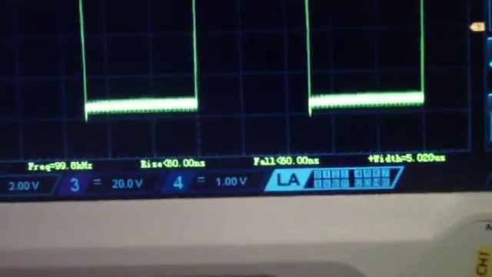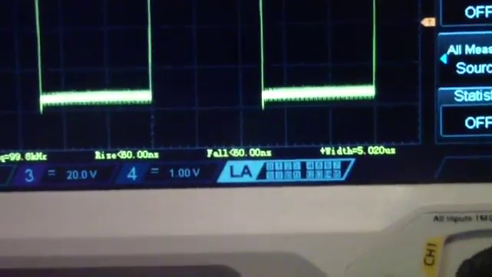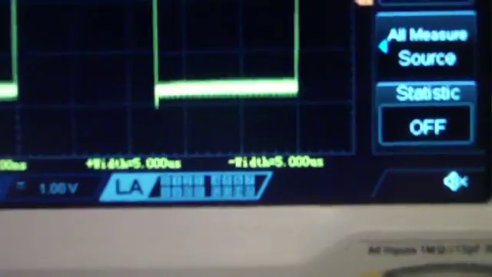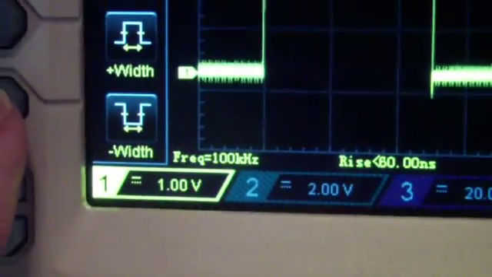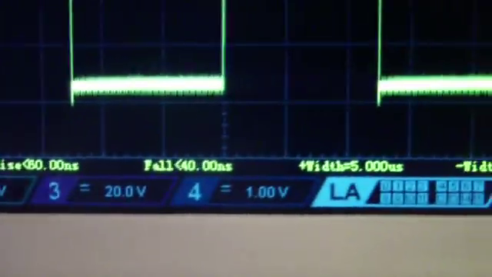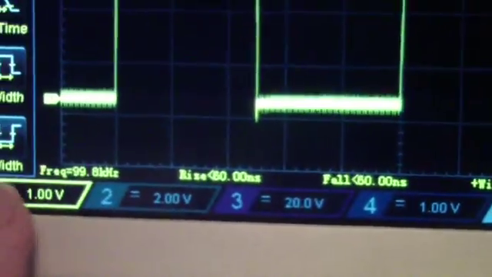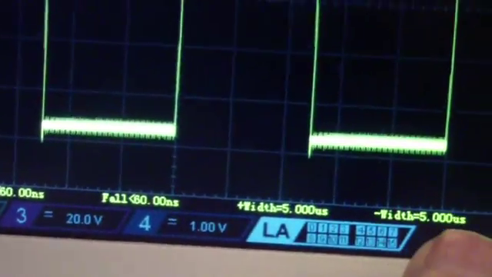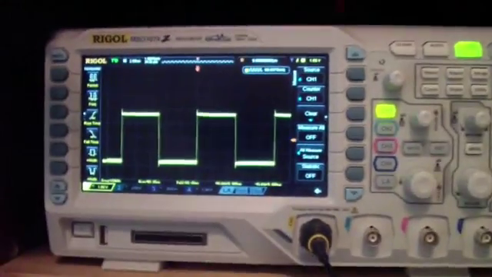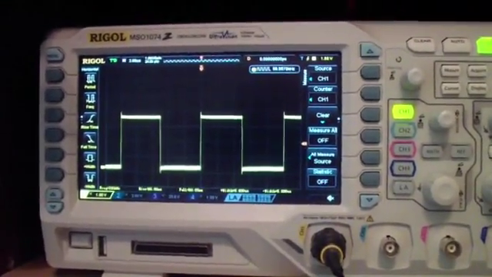Now I'm going to include negative pulse width, and you may notice that when I do, negative pulse width appears here, but over here the period disappears. That is, everything slides to the left, and only the most recent 5 buttons that you've pushed appear at the bottom. So that's how the auto measurement works.